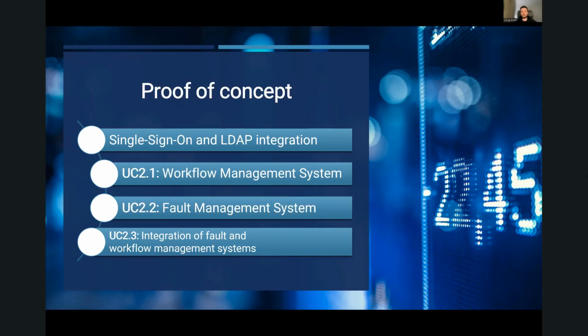Our presentation is structured to address key functionalities outlined in the CTEL Tender Stage 2 document through detailed use cases. First, the workflow management system, demonstrating the ability to create and assign incident tickets efficiently. Second use case, the fault management system. Here, showcasing functionalities such as event or alarm viewing and triggering events on network elements. And last but not least, the integration of fault and workflow management systems. Here, we are highlighting seamless integration by triggering events, creating incident tickets, and displaying them across both systems.